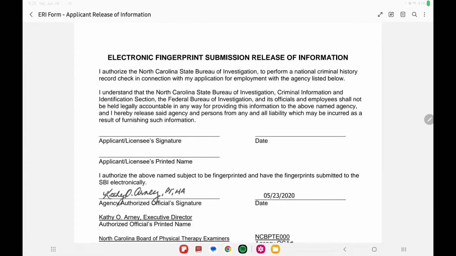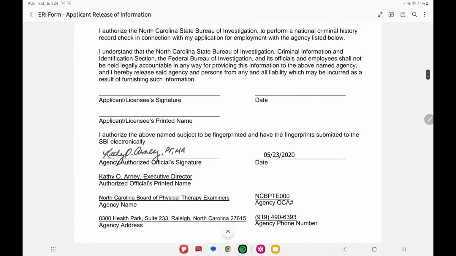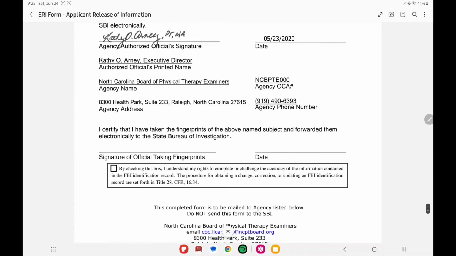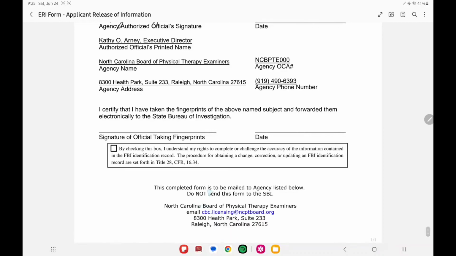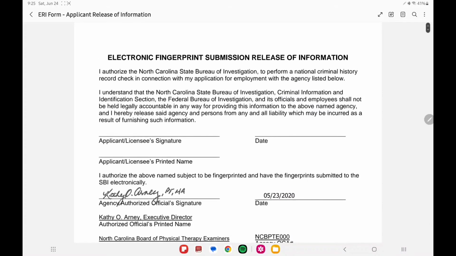This is the ERI form, the electronic release of information form. You're only filling this out if you are doing it within the state of North Carolina. So just a signature, printed name, and then they're going to sign whenever they take your fingerprints down here. And it's going to be mailed to the agency as well.